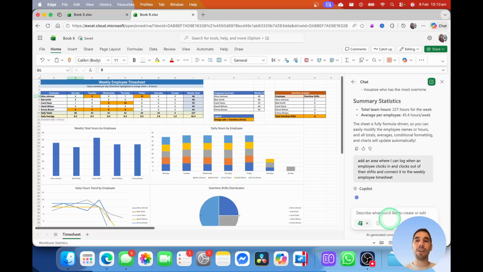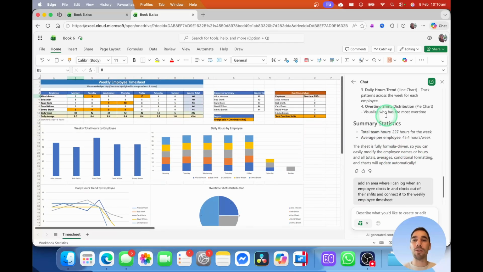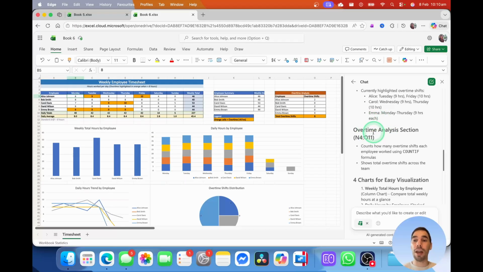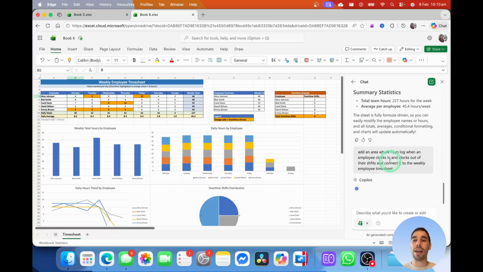So you can see here that we've asked it to create the simple timesheet, which it did quite easily and quickly. It's also given us some details. So it even has some analysis here and easy visualizations as we asked it to do. And now it's going to go ahead and continue working on the prompt that we've just given it to add more information and editable fields.